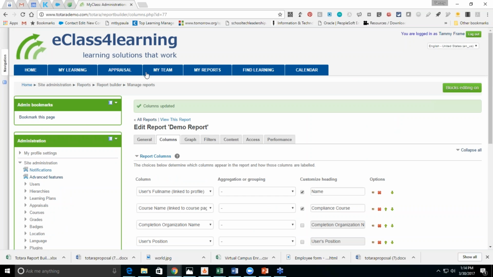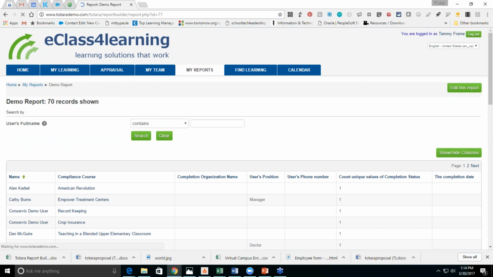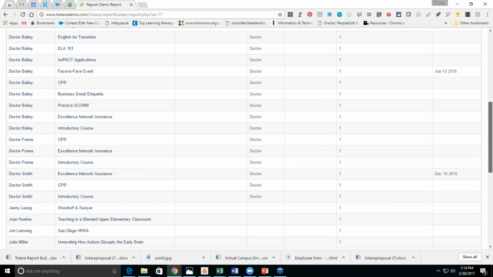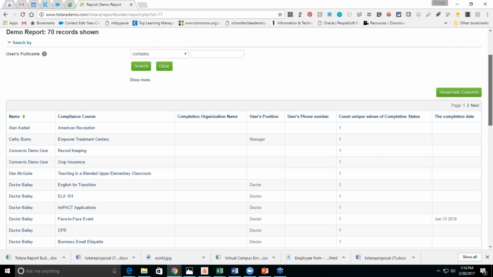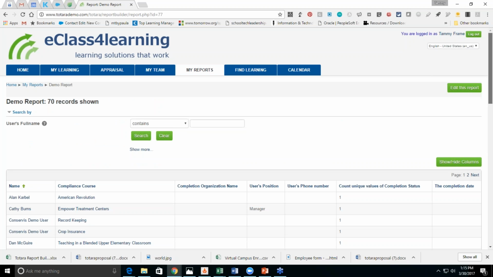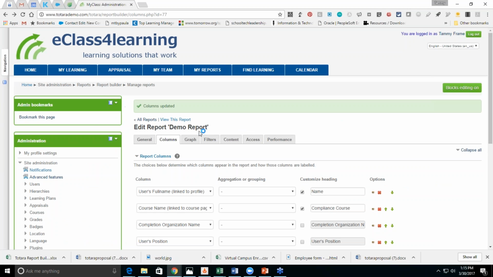So again, anytime I want to view my report, I can. So here I've got the names, my compliance course, the organization, user's position, completion status. Okay, that's not a very exciting thing. And the completion date and their positions. Okay. Now, if I want to go back and work on it some more, I can.